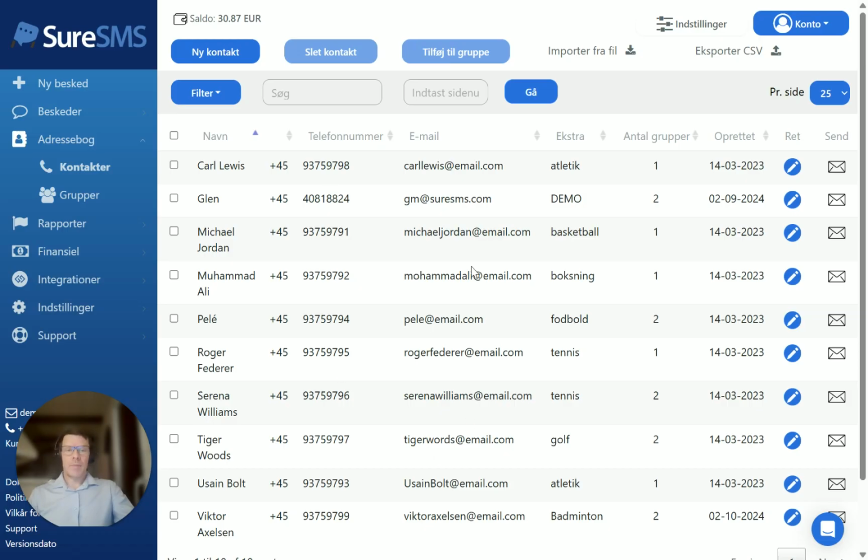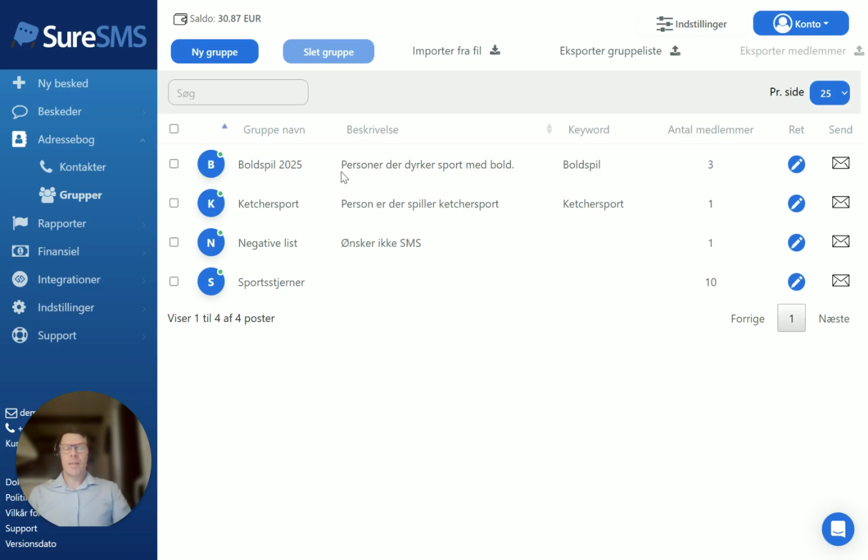And here you can clearly see that there are many prominent sports stars, and they are all involved in various groups. I have organized all of my contacts into specific groups. For instance, I have one called Ball Games 2025. Racket sports. Then I have a negative list, and those are the individuals who do not wish to receive messages from me. So it's possible they're on some lists, but if they are on that list, then they won't receive any messages. And then I have one here that's called sports stars.